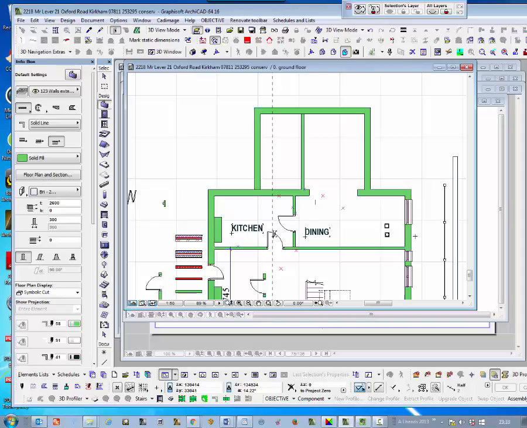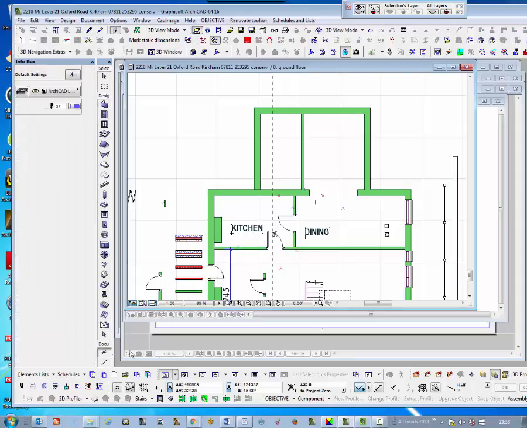So 2320. 364. Right. 36. I've read the wrong dimension here. So the dimension should be 3640. So from there, X is 3640 plus enter. That's more like it.